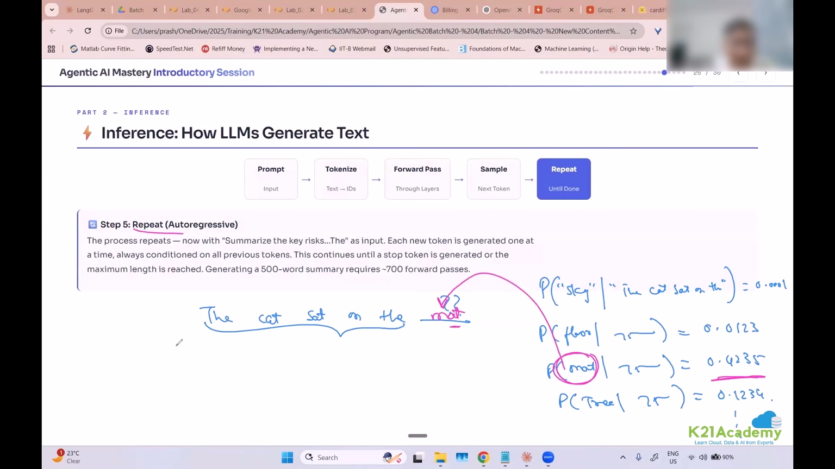Now, why is it autoregressive? Because the input context will be "the cat sat on the mat." This goes in as the input context, and then the next token will be predicted. The output which gets generated gets appended to the context for the next token to be predicted, and that is why it is autoregressive.